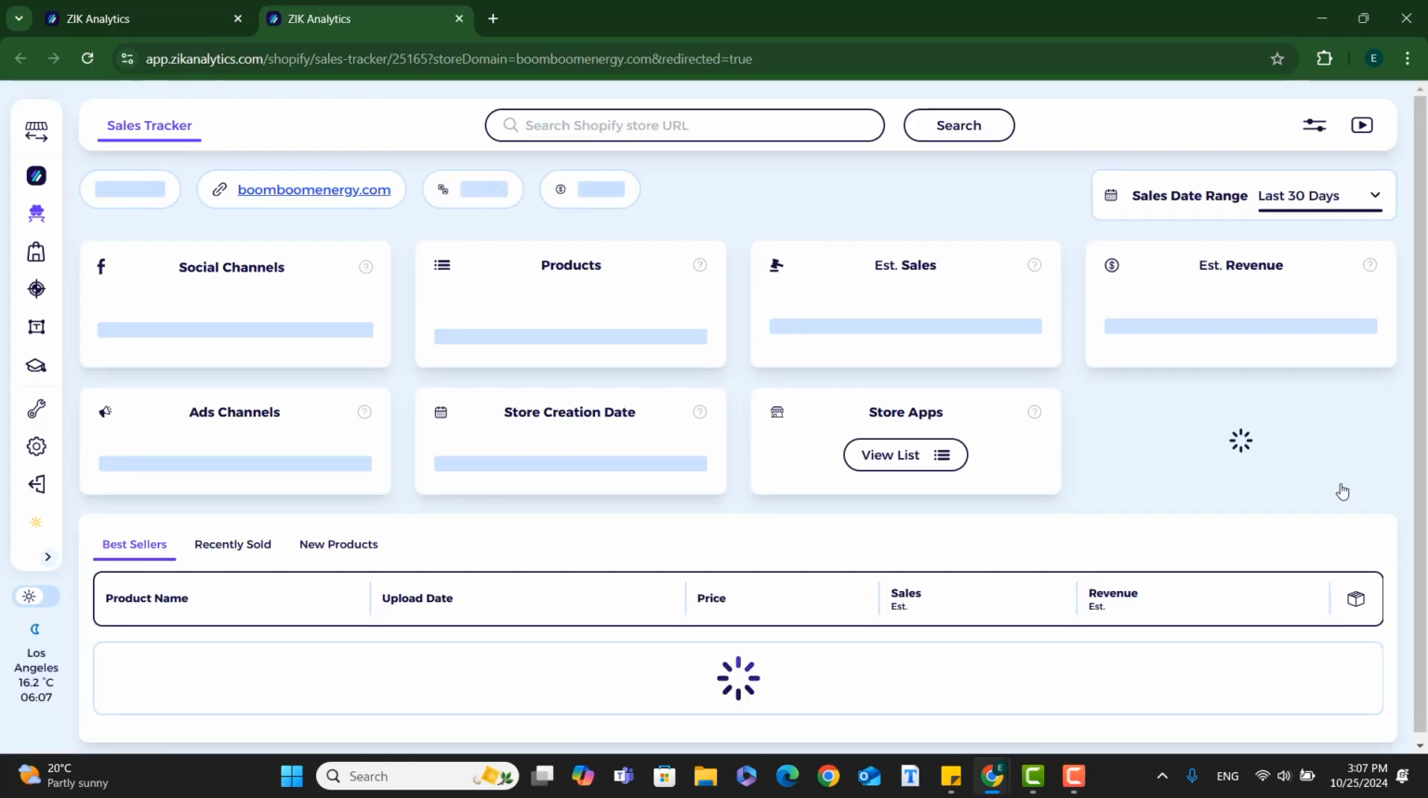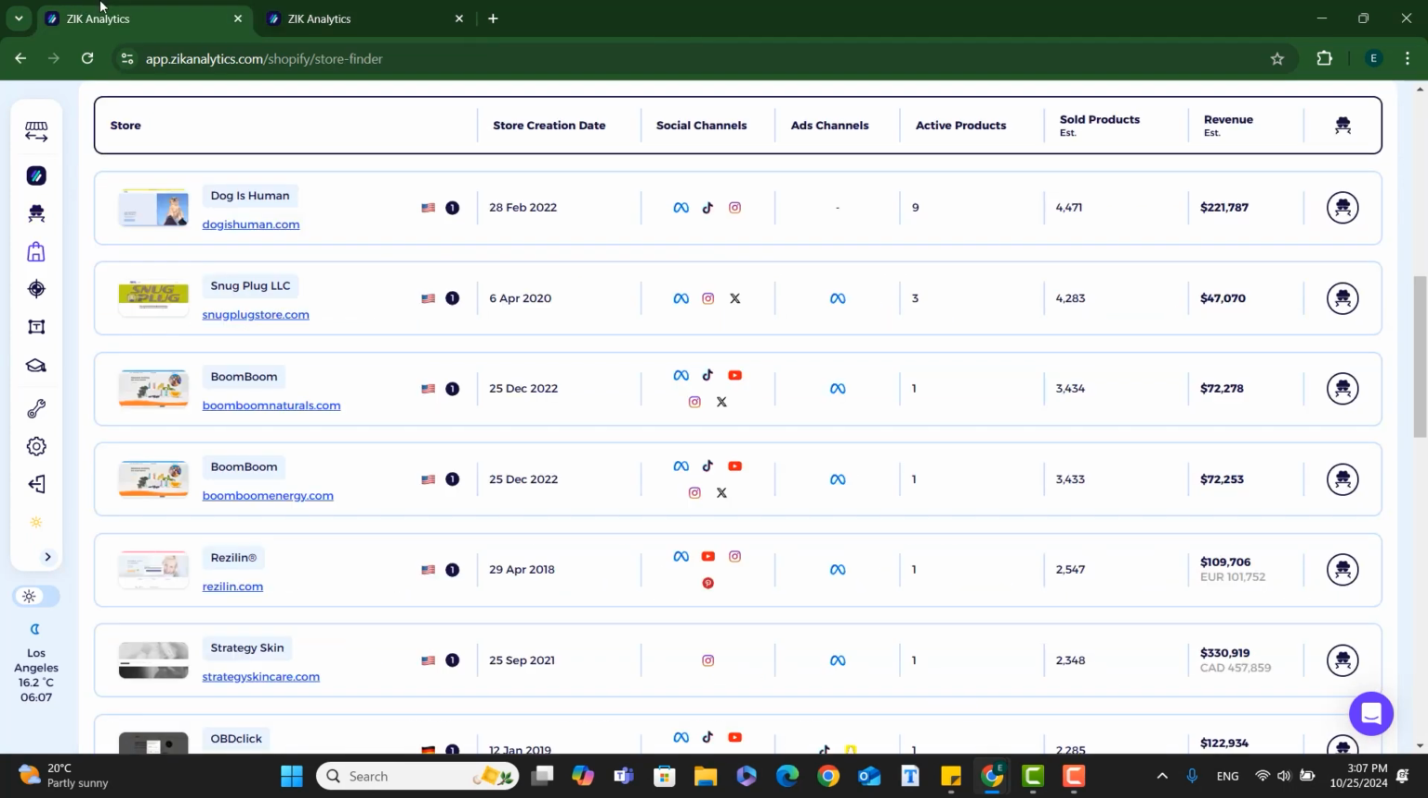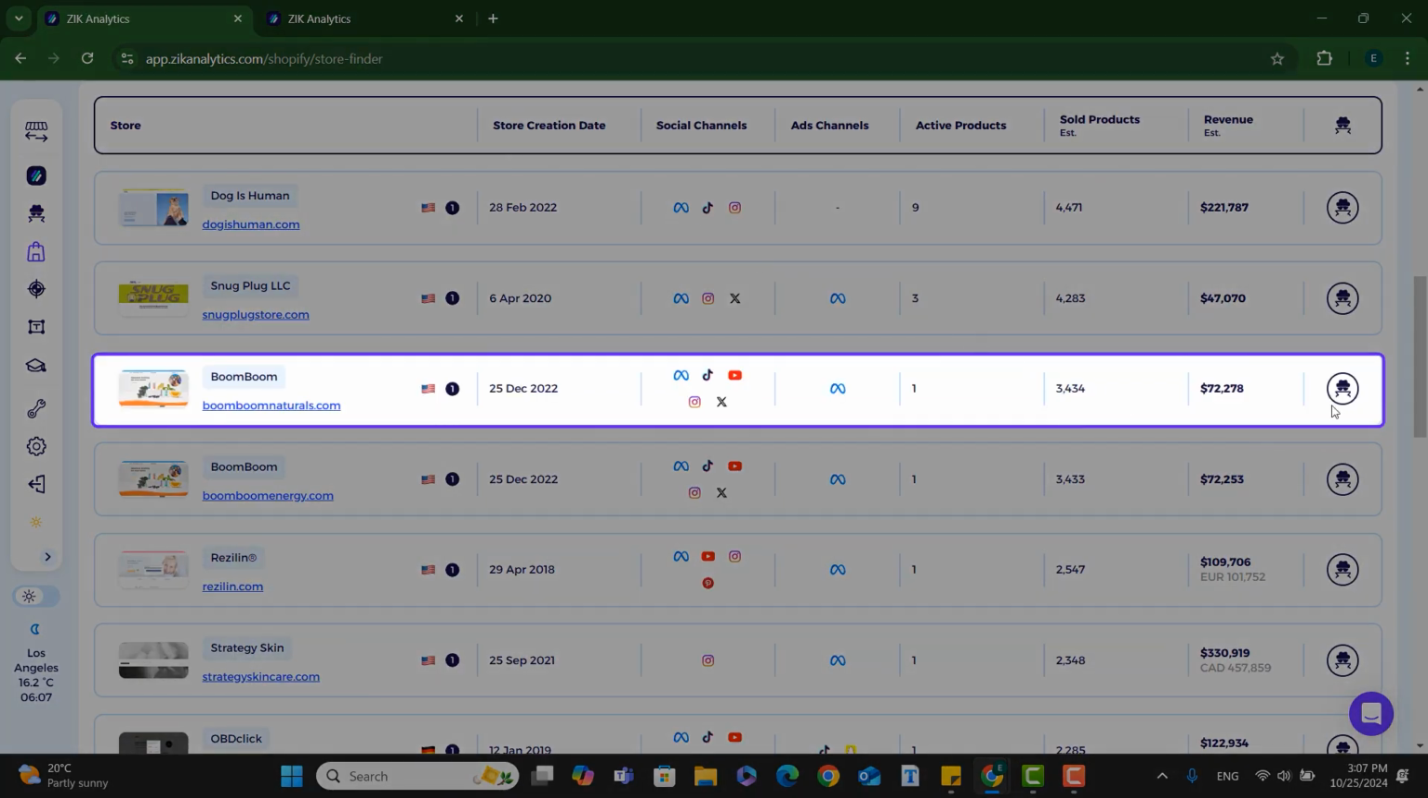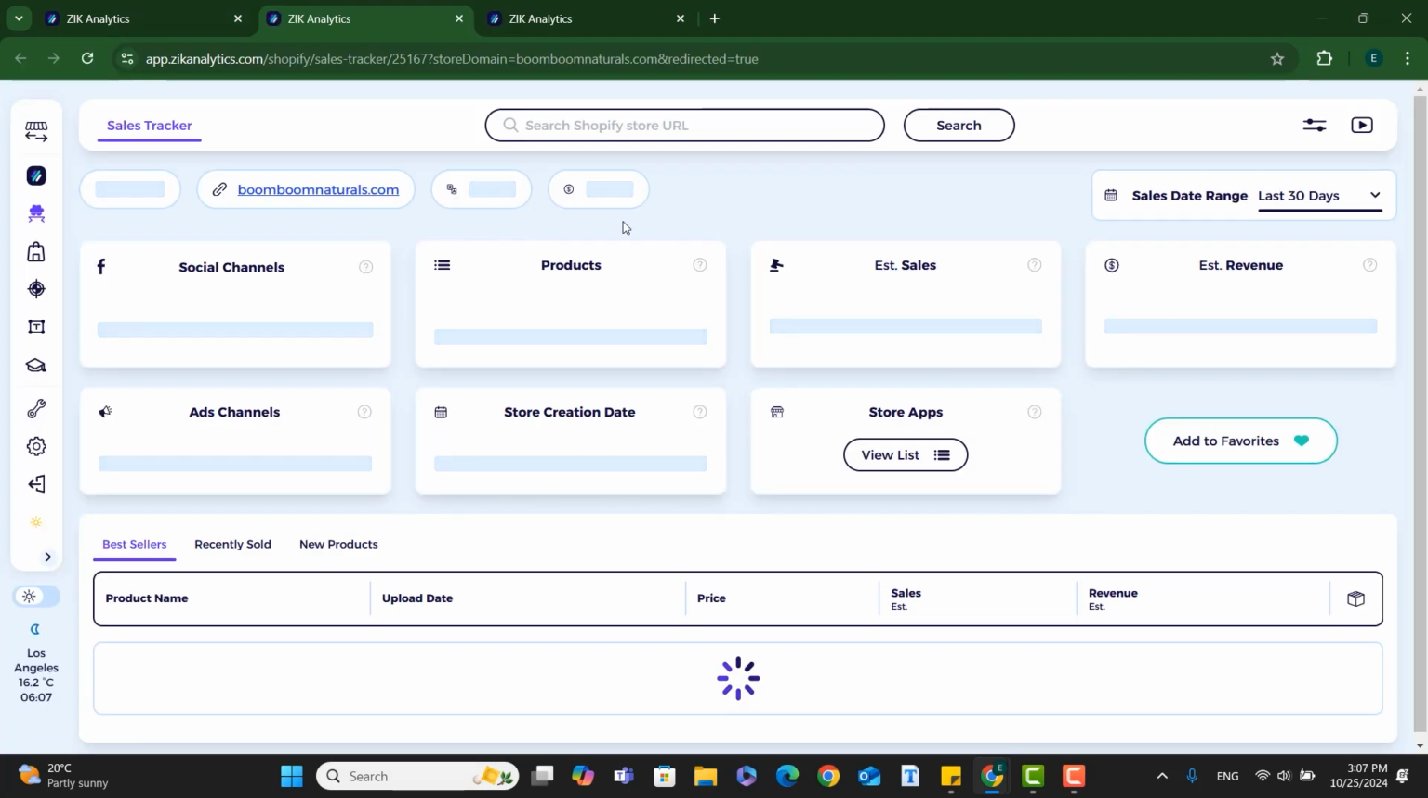Now, this is a great way to begin your product research. Just review these stores, and once you find a store with a product you like that checks off all the criteria we discussed earlier, you can move forward with that item.